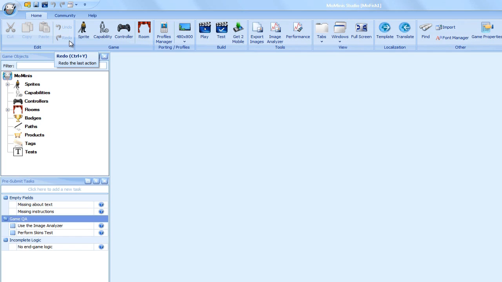The undo and redo buttons are part of the studio's multi-level undo mechanism, which, in my opinion, is one of the most essential tools of a powerful editor. There's nothing I hate more than accidentally deleting something, only to discover it cannot be undone.